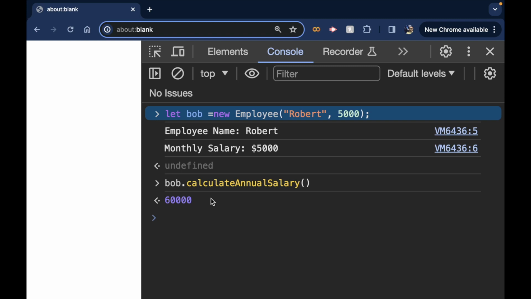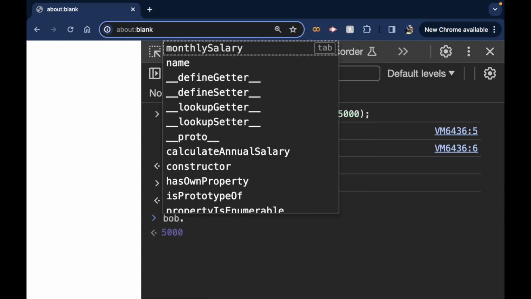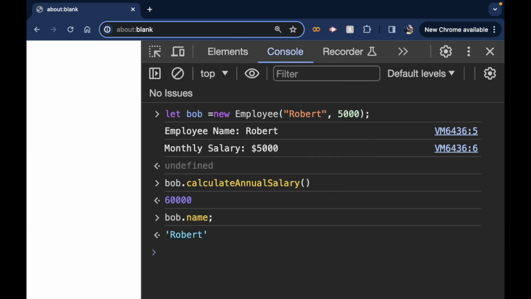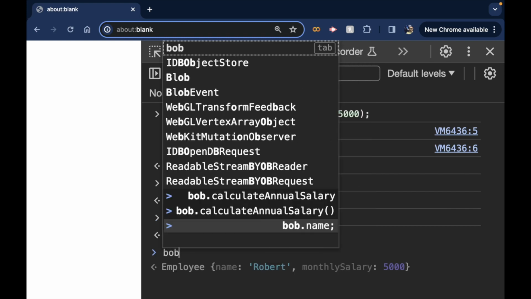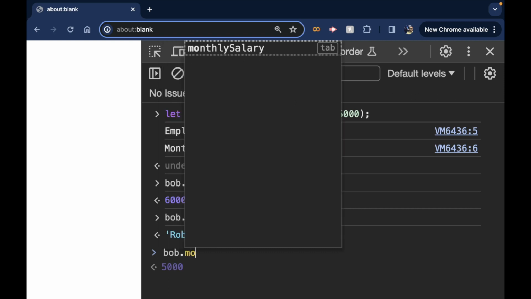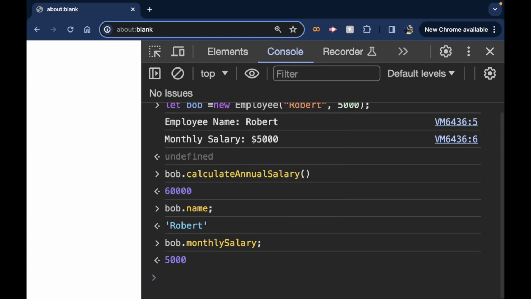Okay, so one nice thing about this is that we can also go grab Bob and do name, and that'll spell out Robert for us. We can also do our instance of Bob and do monthly salary, and we can now access that monthly salary of $5,000. We have access to the object's properties.